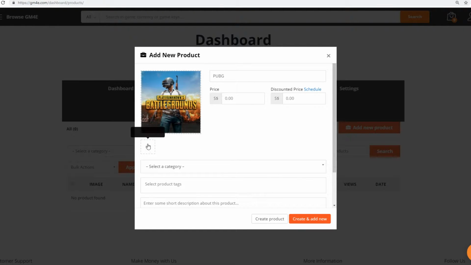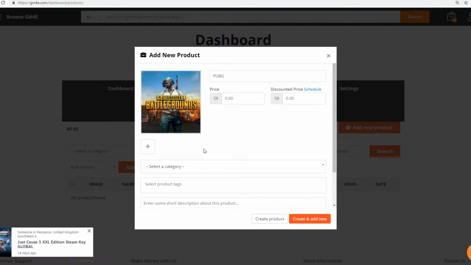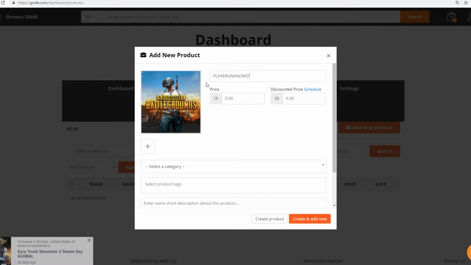You do not have to worry about adding gallery images or getting the right resolution of the image, because GM4E.com will actually standardize all of the images of the product which the resellers are selling. So right here, if you're selling PlayerUnknown's Battlegrounds, you just want to type in PlayerUnknown's Battlegrounds. You can set the price at the price you wish to sell at. It's in Singapore dollars if you are wondering.